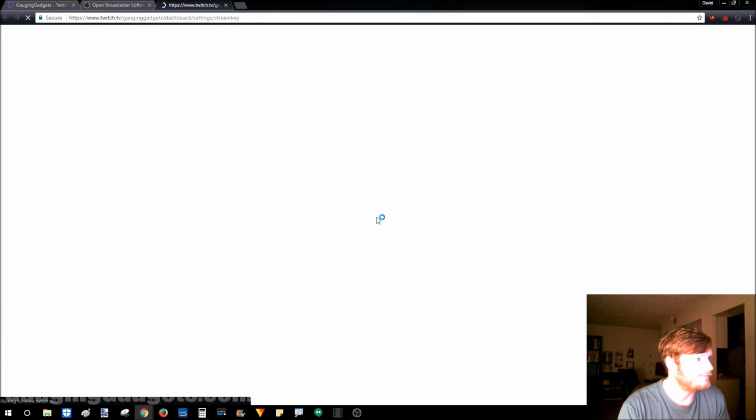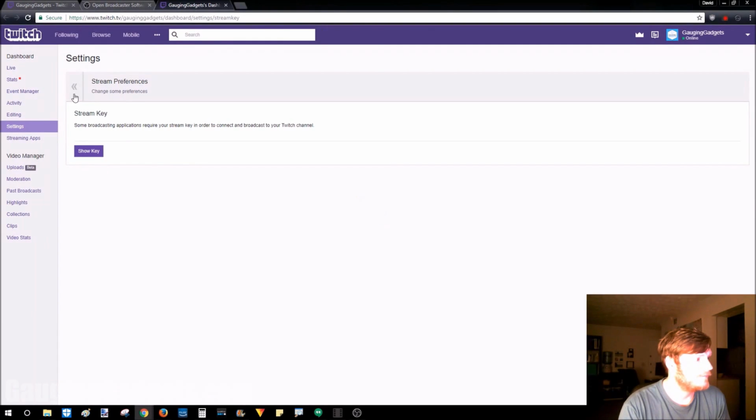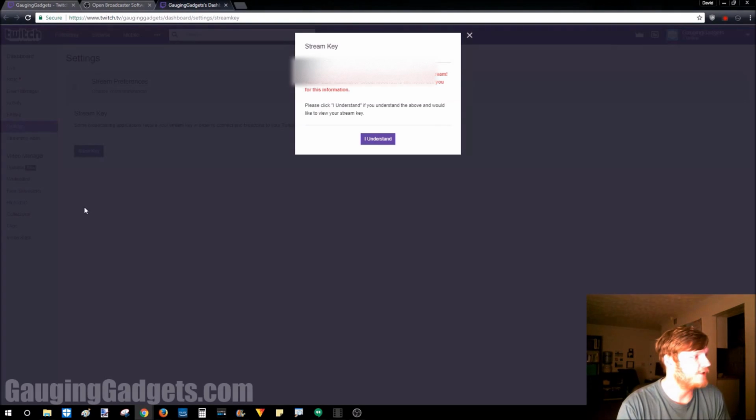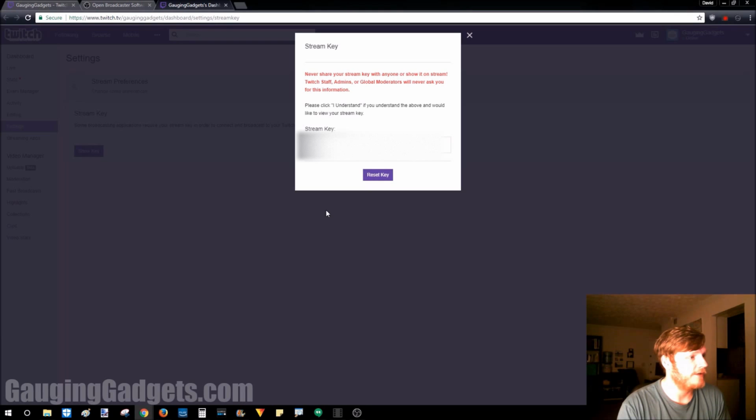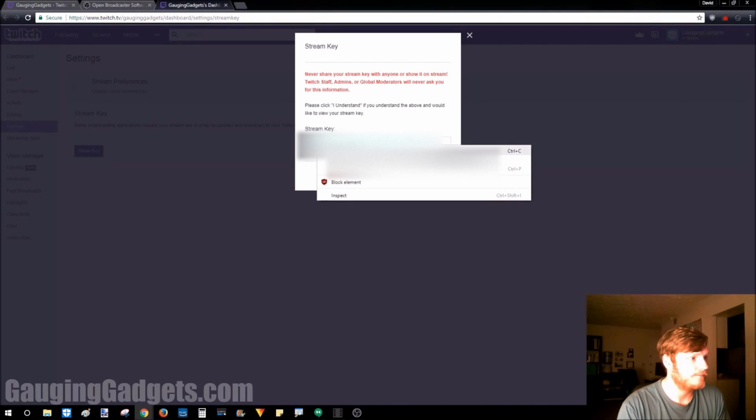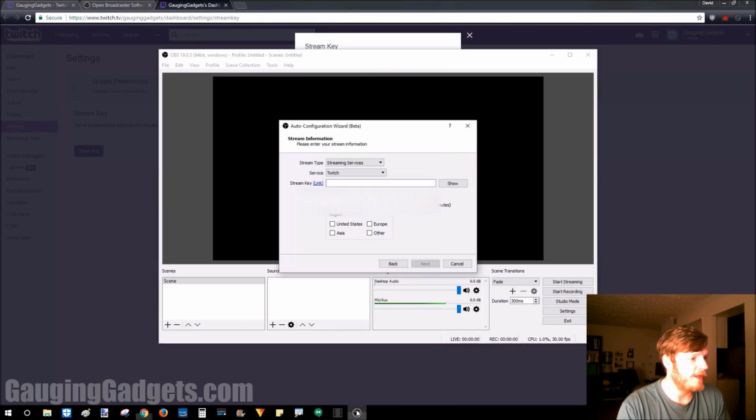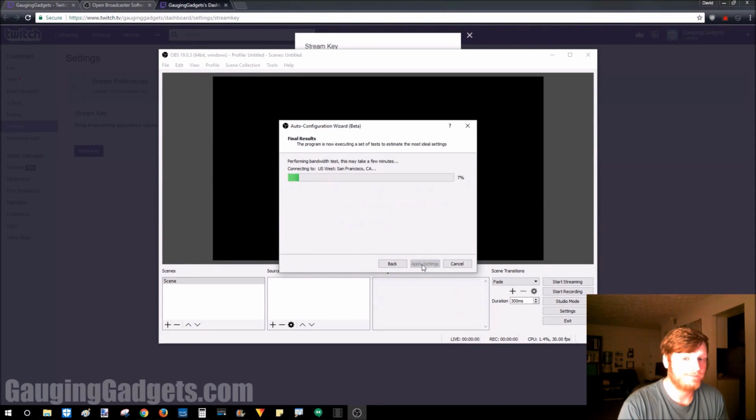I'll give you an example. As you can see, I can select Show Key, and this is all within my account, Gauging Gadgets right here. Show Key. I understand. And then this is my stream key right here. I'm going to copy that. Open up OBS and then paste it. And then from there, I'll just select the region that I'm in, United States, and next.